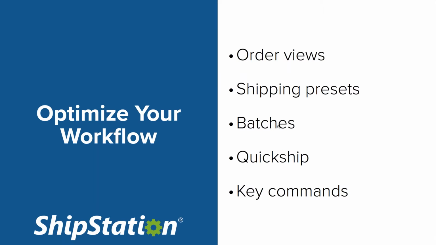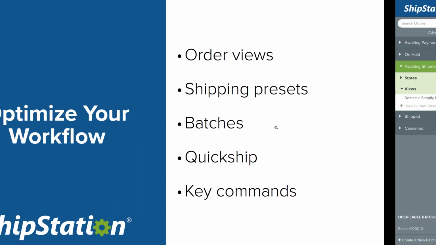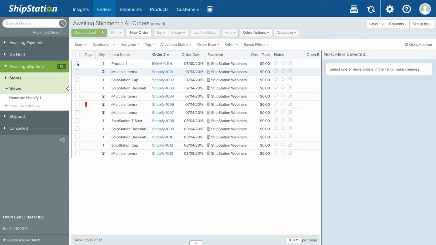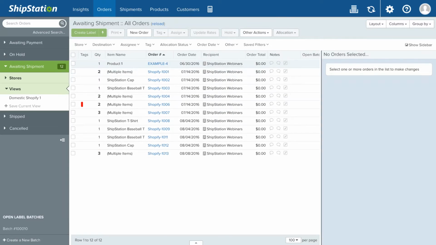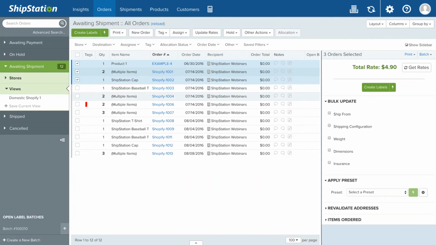Very cool. We're going to move on to one of my favorite things about ShipStation, which are the batches. So within ShipStation, you can, of course, create a single label at a time. But that's not very efficient, and that's what this whole webinar is about, is making you more efficient. So let's say after you get your orders, we're going to do 3 orders right now.